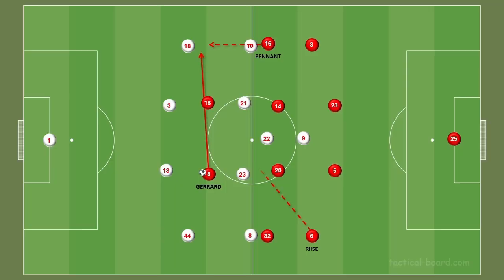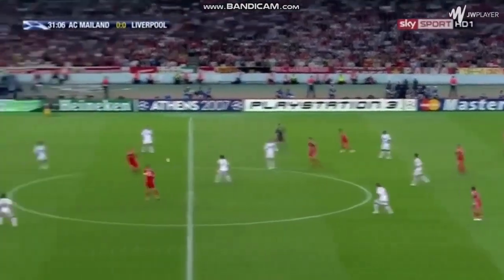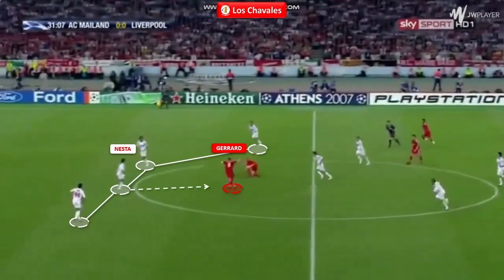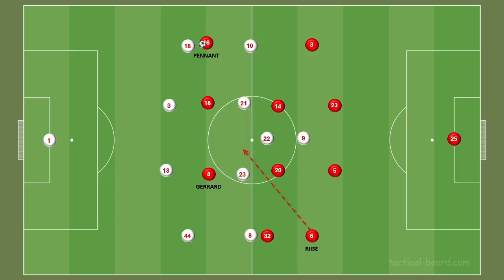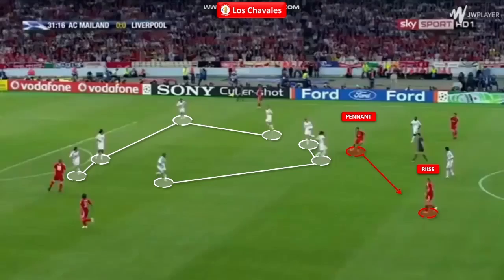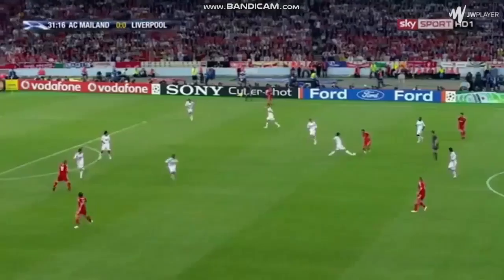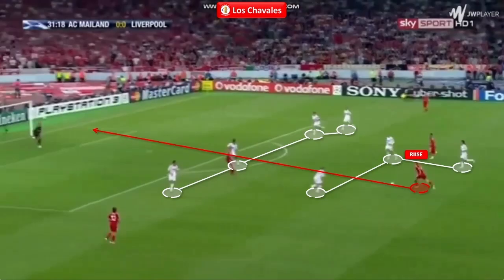Using the same direct approach from the back, Gerrard would look to contest and win the second ball in midfield before quickly feeding Pennant. Instead of driving down the flank to cross, Pennant would cut inside toward the center and look for supporting runners, eventually teeing up the inverted Riise to let fly from distance.